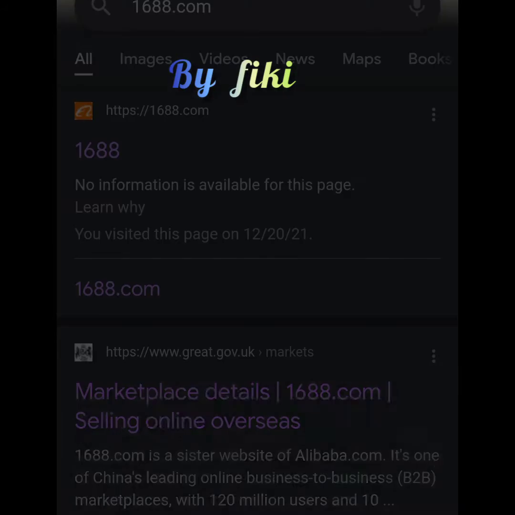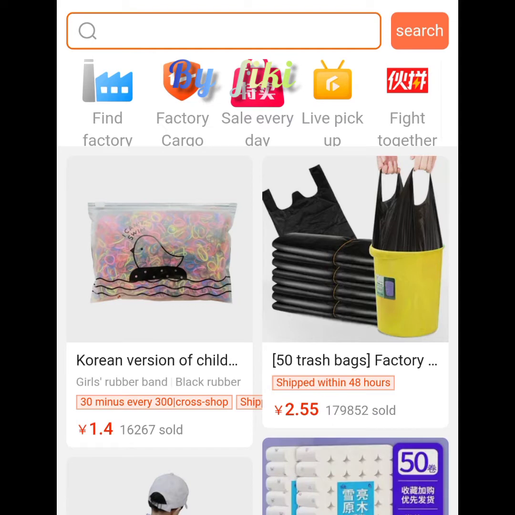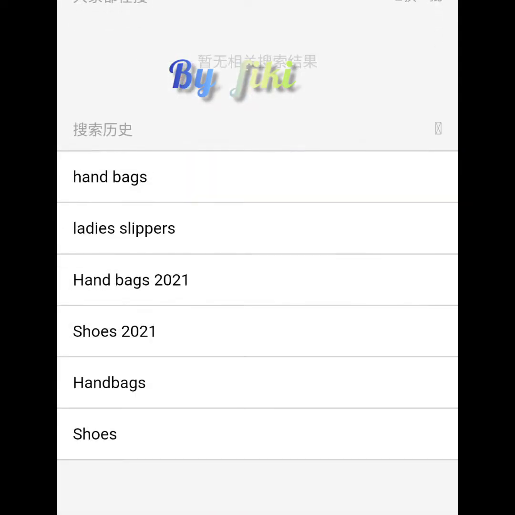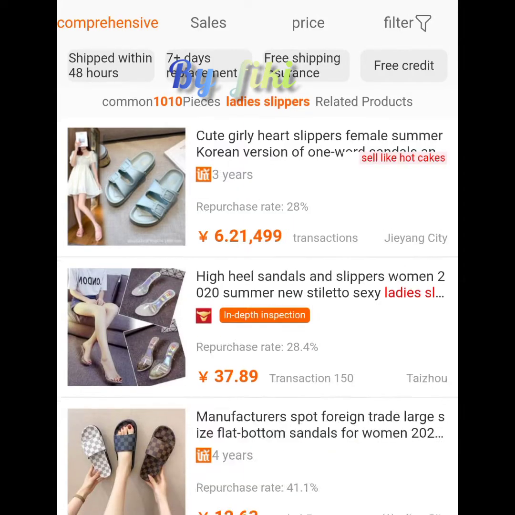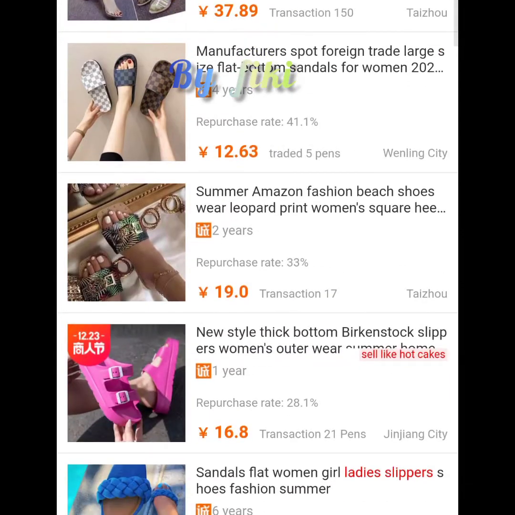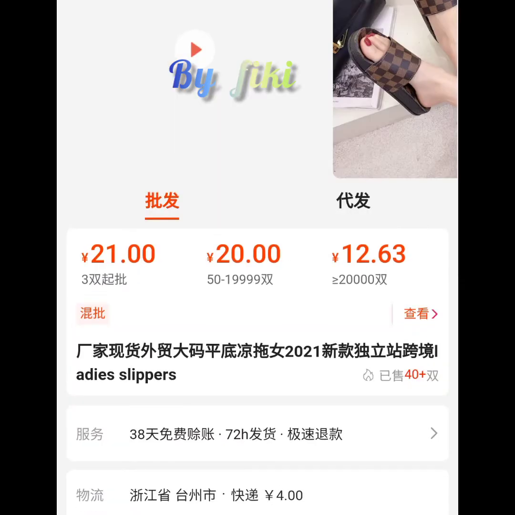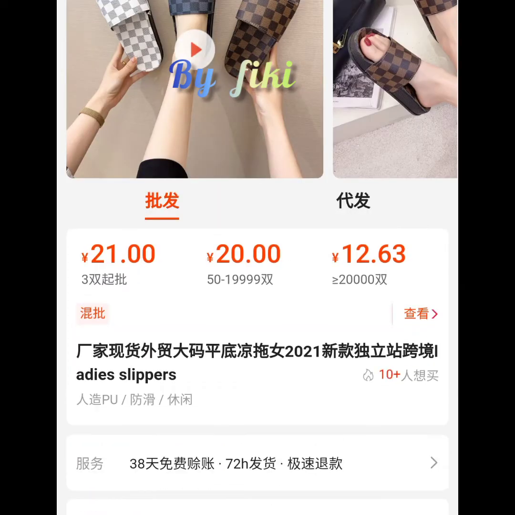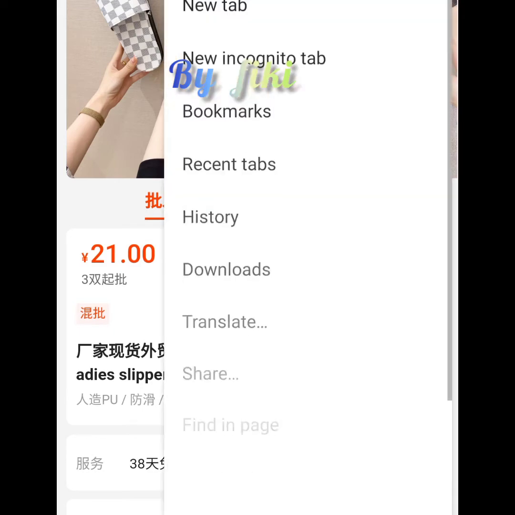You come to the website using your Chrome browser, you search in what you want. Let's say lady slippers. You type in lady slippers, and it's going to bring out different varieties of what you want. Let's say your purchase order is for these slippers at 12.63 yuan. Make sure that you always translate.